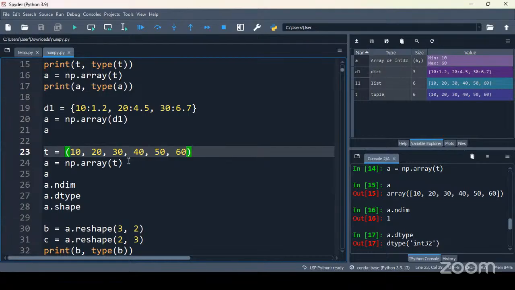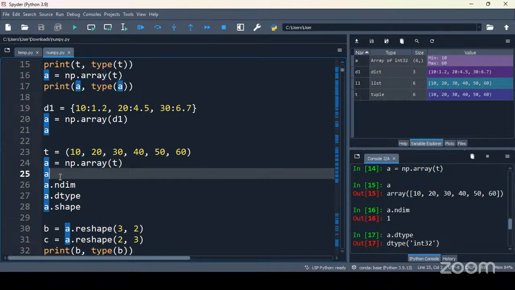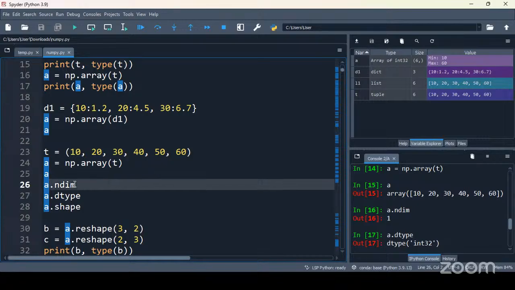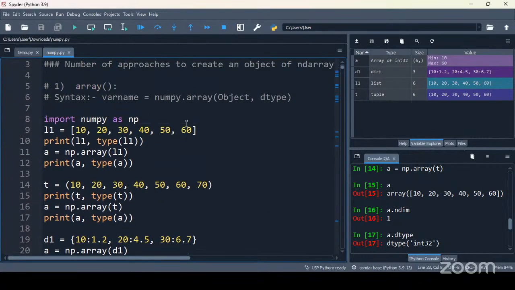So this tuple object was converted to an array by using the array function from NumPy. In that way, A has been created. So it is clear that it's a one-dimensional array of size 6. Clear? So far it is just returning a one-dimensional array.